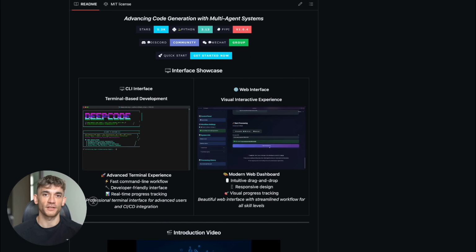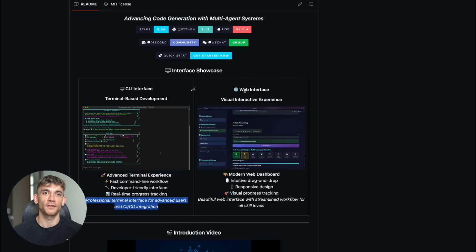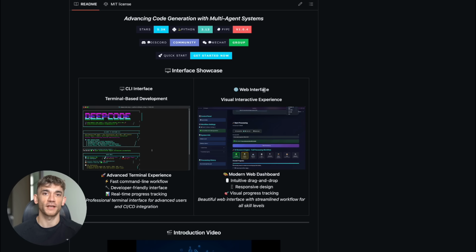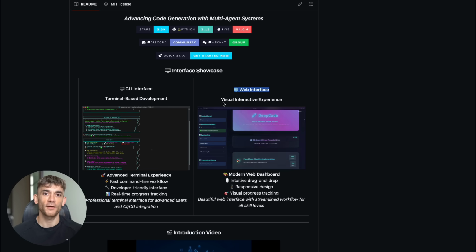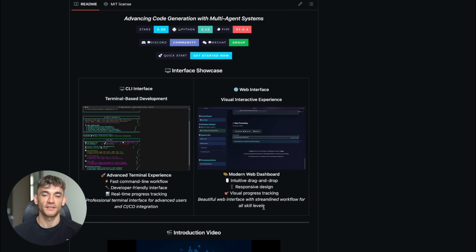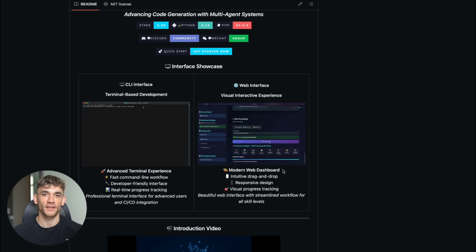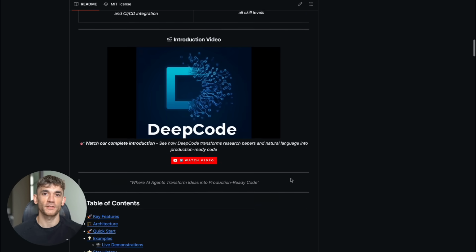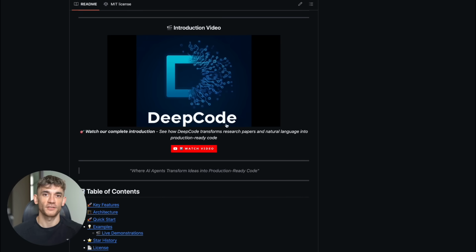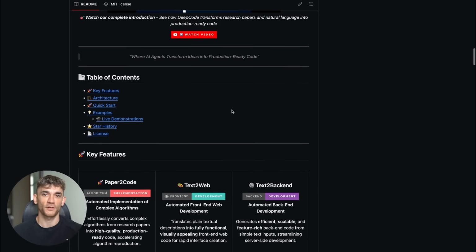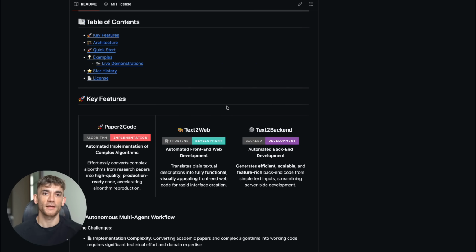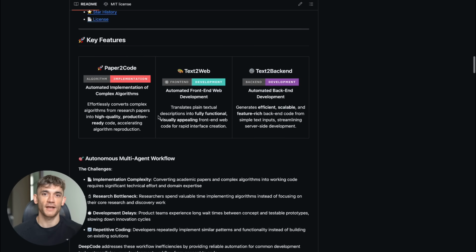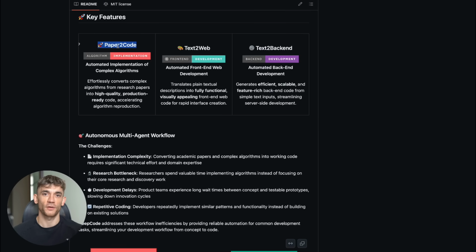First off, it's completely free. No monthly subscriptions, no premium tiers, no hidden costs, nothing. You can download it right now and start using it immediately. But here's where it gets really interesting. This isn't just another code completion tool. DeepCode can actually read research papers and turn them into working applications. Think about that for a second. You can take a complex AI research paper that would normally take months to implement, and this tool can build it for you automatically. Let me show you exactly what I'm talking about.